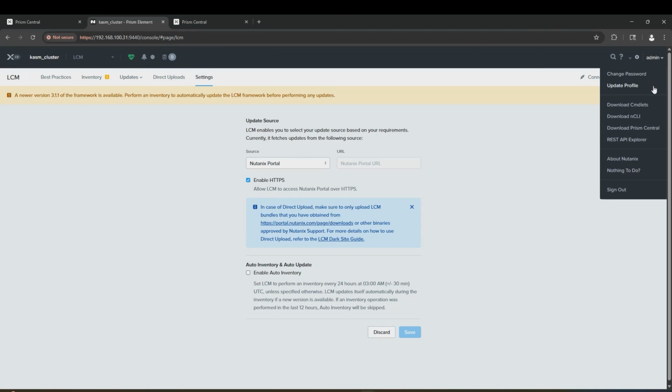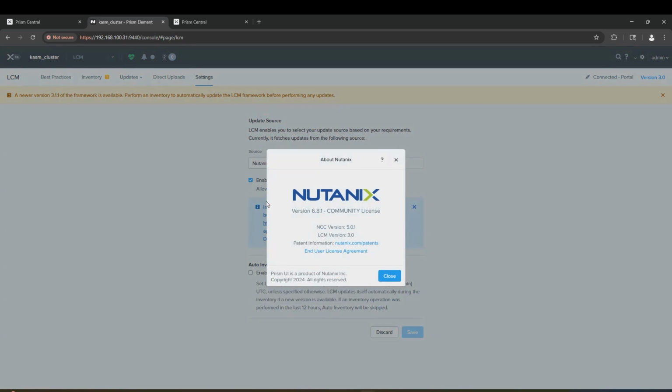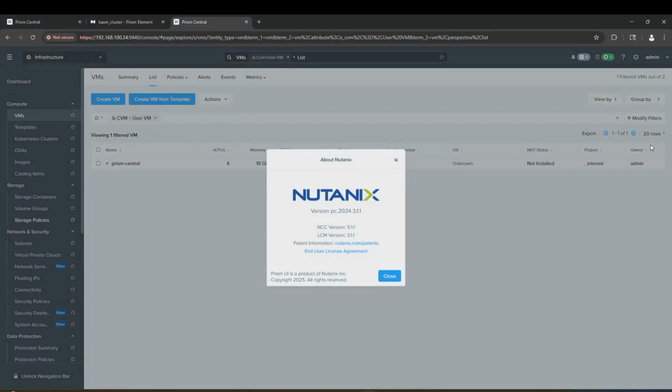In this demo, I'm running Nutanix Community Edition 6.8.1 on a single node cluster with Prism Central version 2024.3.1.1 deployed to centrally manage the Nutanix environment.